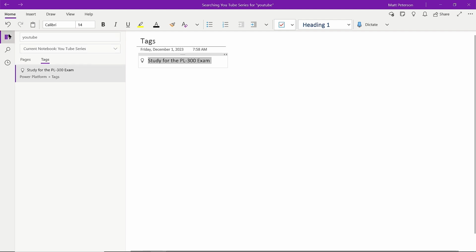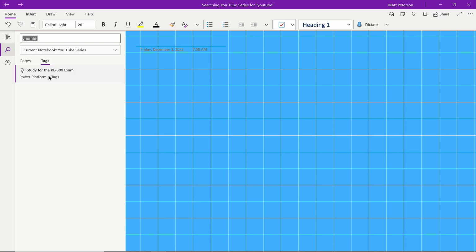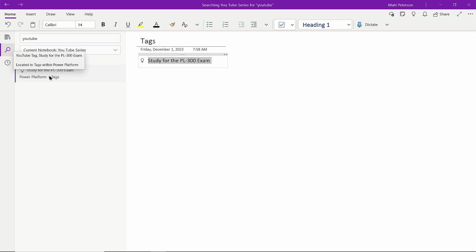And just to prove that to you, let me go to a completely separate page. So I'm on this random one over here again. I come over to my search. I want to search for my tags. I click on it, and notice how it takes me directly to that tag that we have in there. So I think tags are really beneficial.